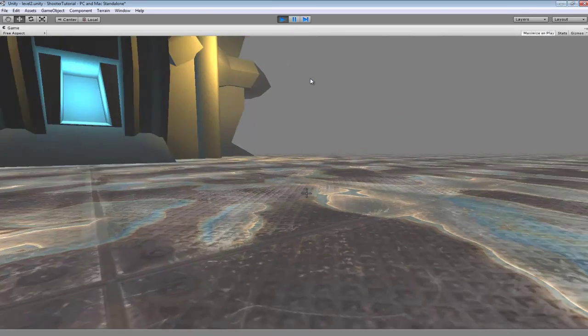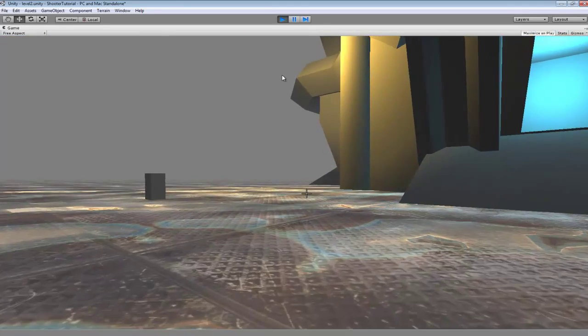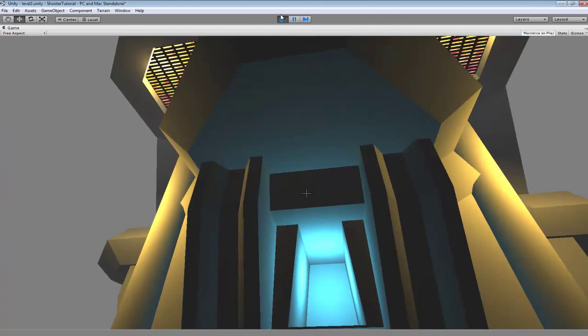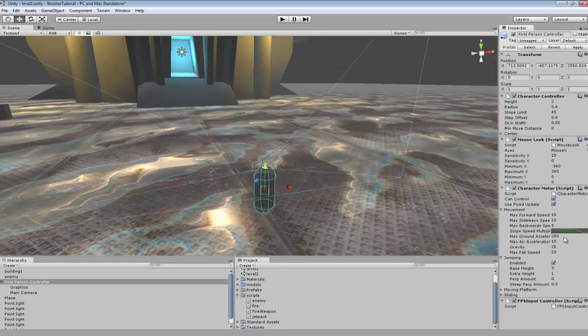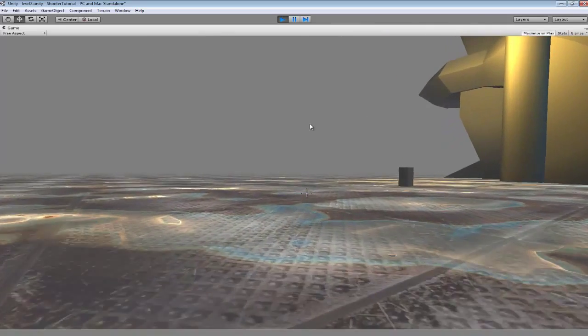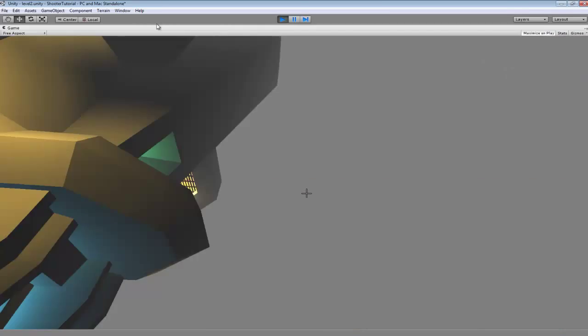So before I was moving really slow, but now I can speed up, and it stops when I release right away. And so we'll go back in here, and like I said before, if I change this down to like 10 or something like that, and I run, it takes a while to speed up, and when I release, it takes a while to slow down.